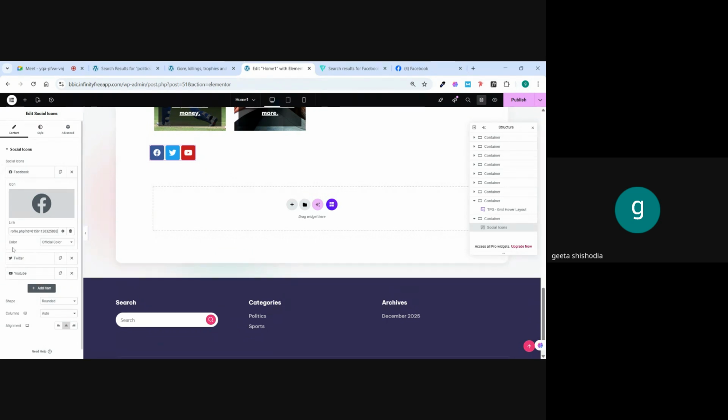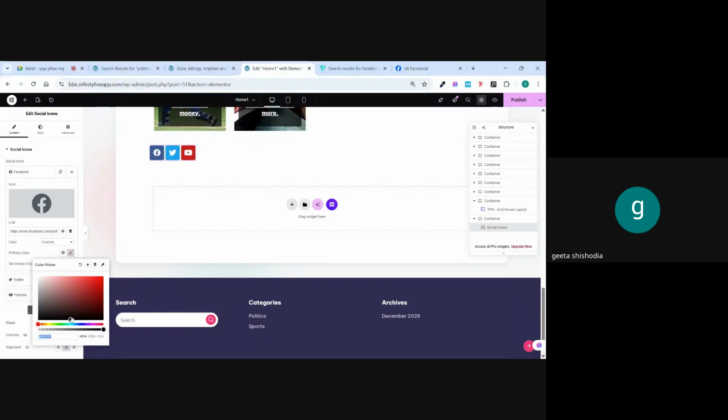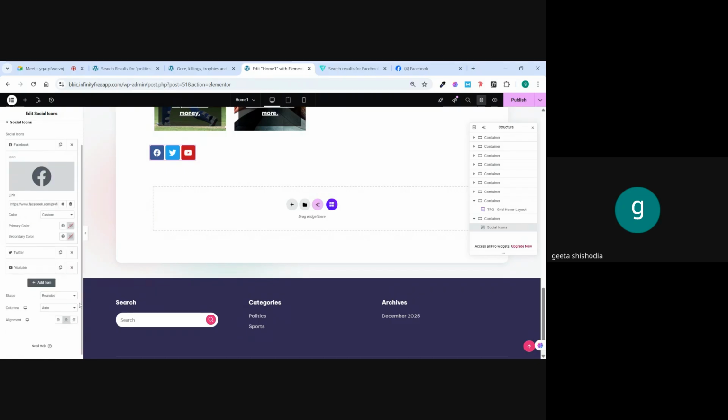Now done. Color: if you want the official color, which is blue, then that's fine. If you want some customized color, then you can also choose that color. Suppose I want to choose black color for Facebook. So now see, it has turned black. And if you think the previous one was looking fine, then you can always revert it back.